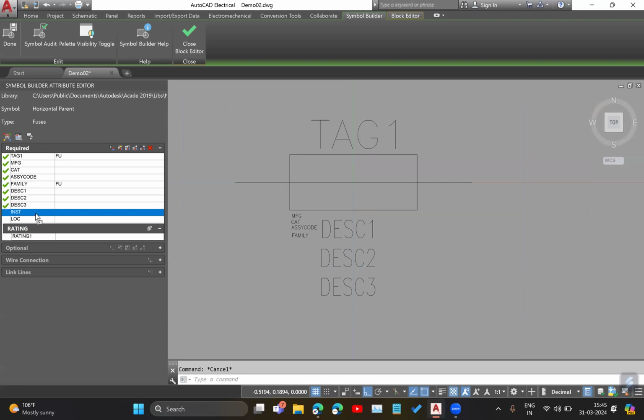Now we can insert this installation code.